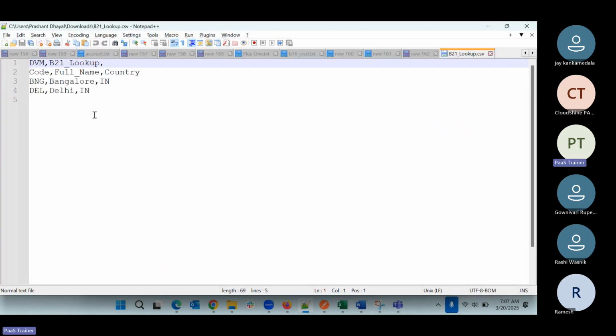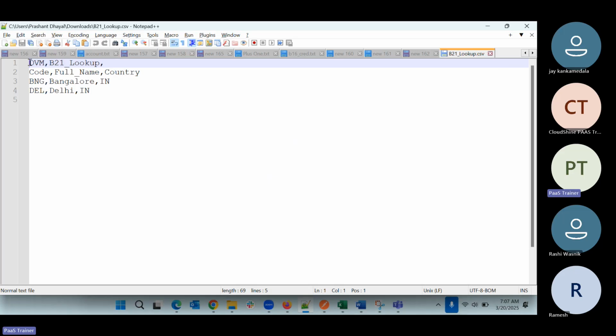So this is how the file looks when we download. The first line we never have to change anything. First is the TVM, so data value mapping. Then the lookup name, and if you have put any description, that description would come here. And here we have the first columns: code, full name, country, and then here we have that information.